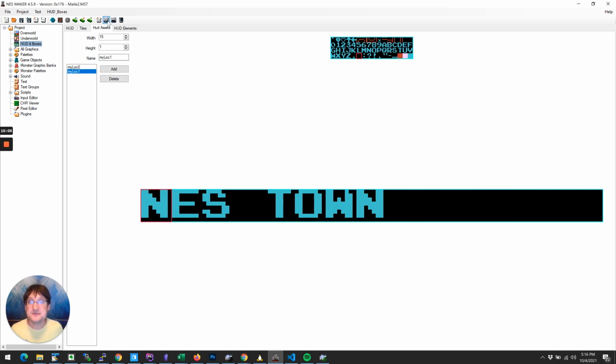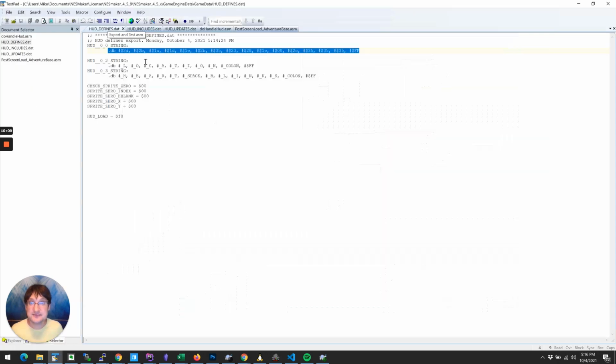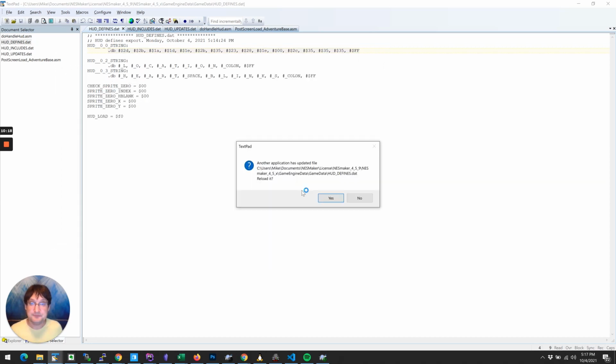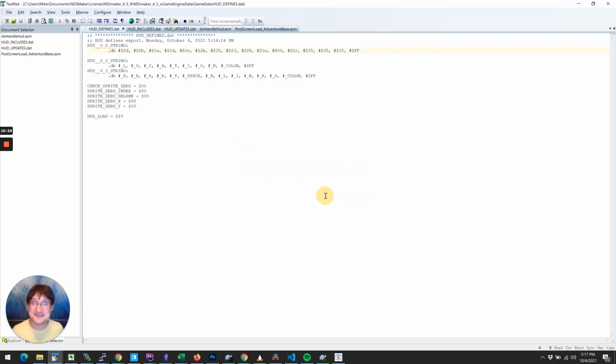If I were to generate this again, now let's take a look at this file here. So 2D, 2B, 1A, 1D, and so on. Everyone has it memorized, right? Now that I've changed those tiles to Nestown, if I hit yes, update, see, now those have changed to different addresses. So I know, oh, this is the string for the word Nestown.